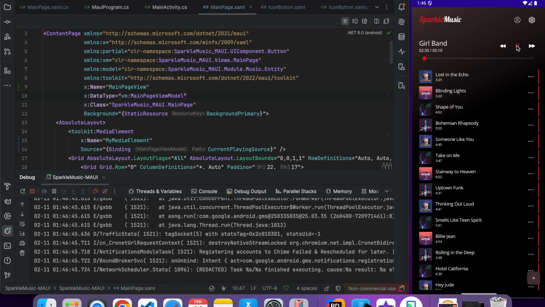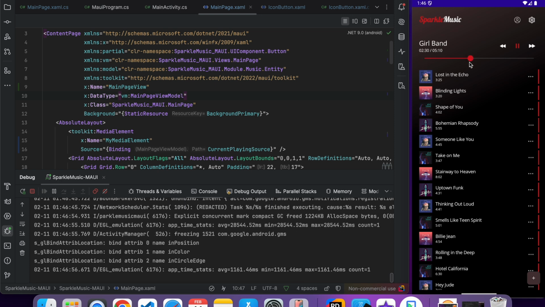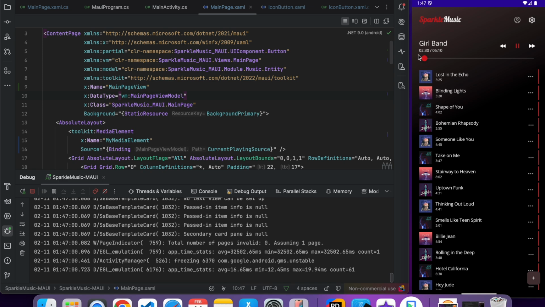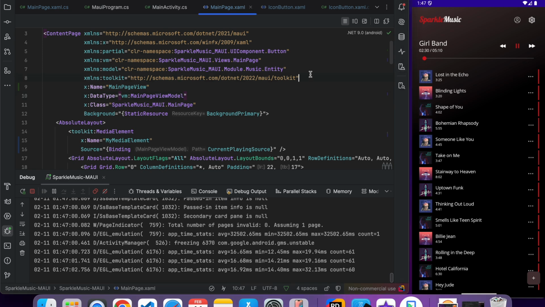I'm repeating myself too much, sorry, guys. Hopefully, we will also be able to update the seek functionality here, although I don't know if I can do it right now. So let's see how this thing goes.